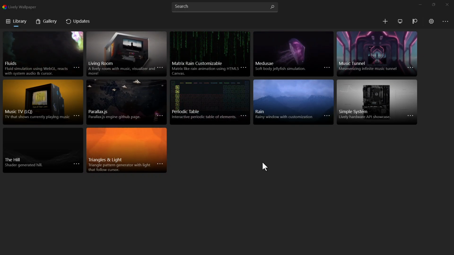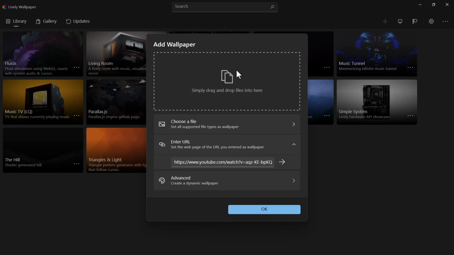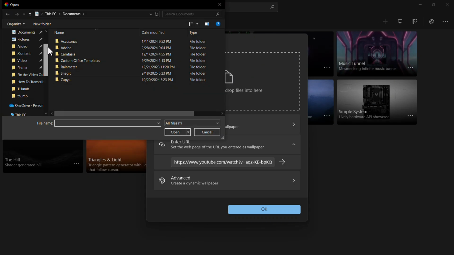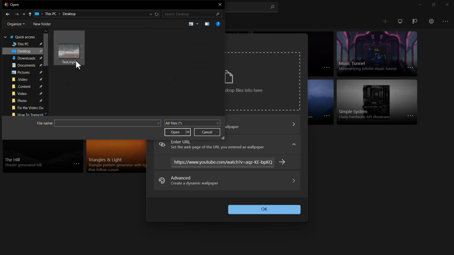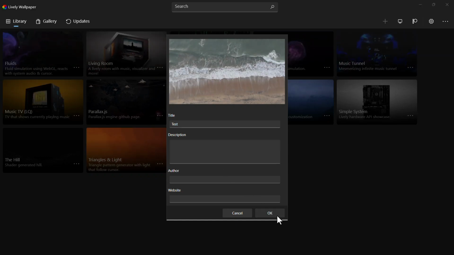If you want to use a custom one, click on this plus icon. In the pop-up menu, click on Choose a File. Now, choose your desired video from your storage. In the pop-up, click on OK.